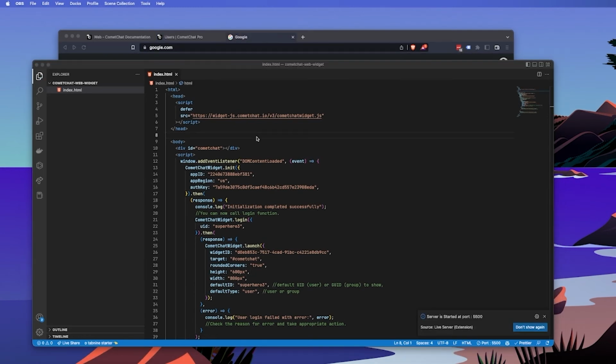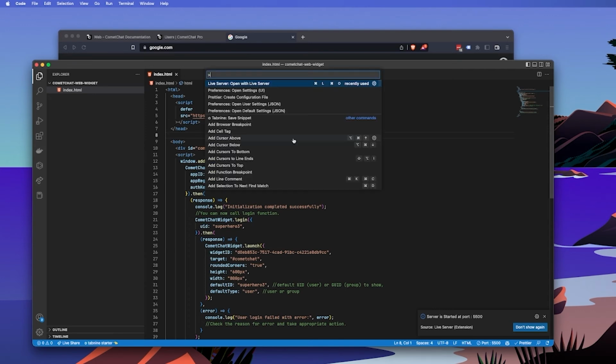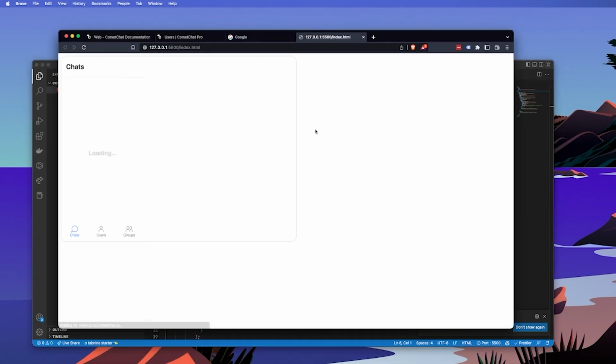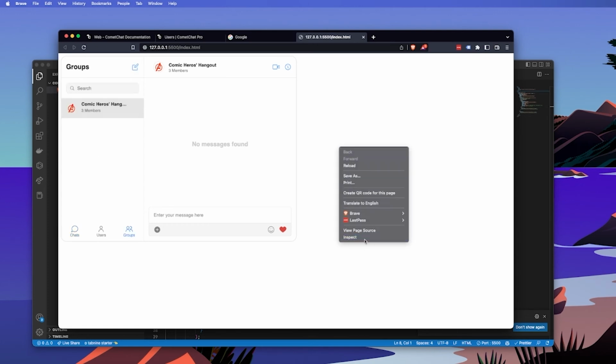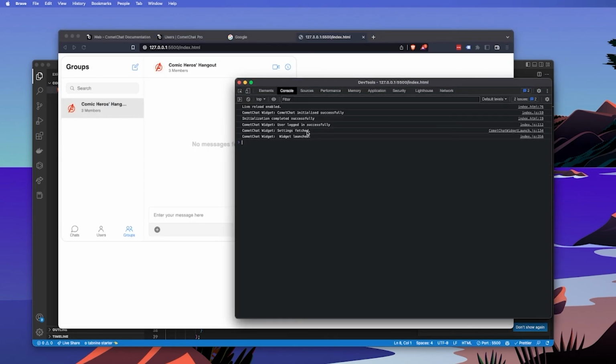Now that we've entered our keys into the code, we want to test it to see if the widget's going to work. So what we can do in VS Code is Command-Shift-P if you're on a Mac, and we can just click Open with Live Server, which will start a live server for this app. As you can see here, the widget is working and appears to be all good. We can also inspect and see in the console log, we have that the CometChat widget user has logged in successfully and the widget has launched.